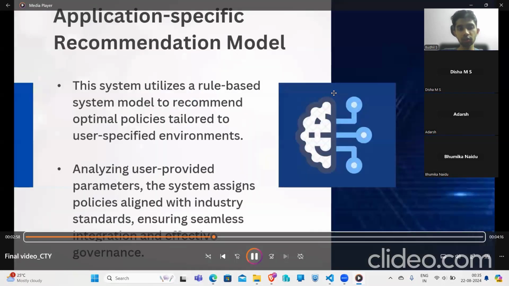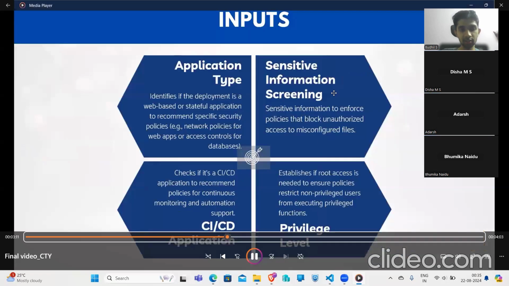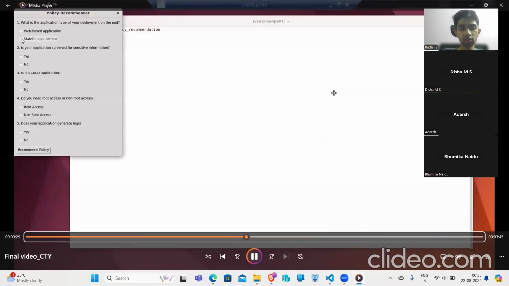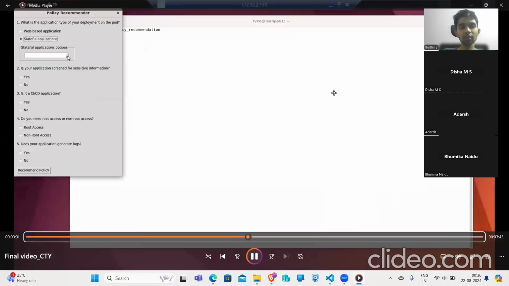Moving on, we're coming into the application-specific recommendation system. As Disha mentioned, we have implemented this as a Linux executable which takes this form. The user fills out a few questions based on what they need: web-based or stateful. If they choose stateful, they have the option between MySQL, MongoDB, as well as PostgreSQL. Once they're done, we ask whether there's any sensitive information that needs to be screened, whether it's a CI/CD application, whether they need root access, and whether the application is going to generate logs. And then we recommend the policy.